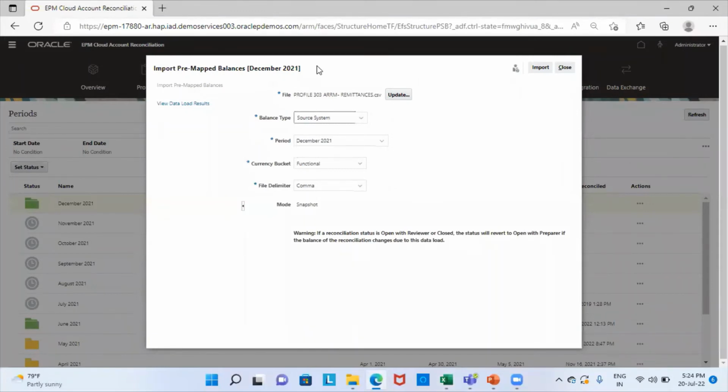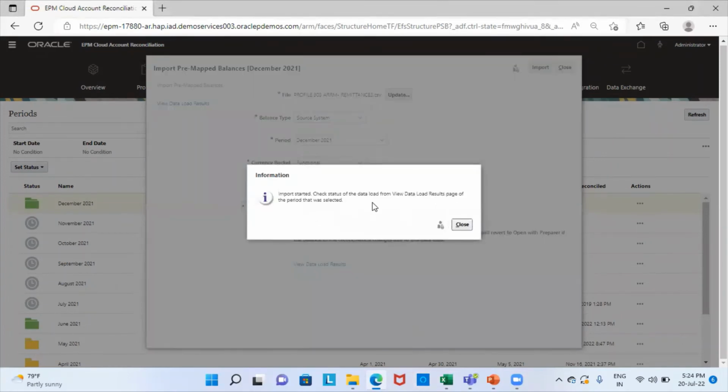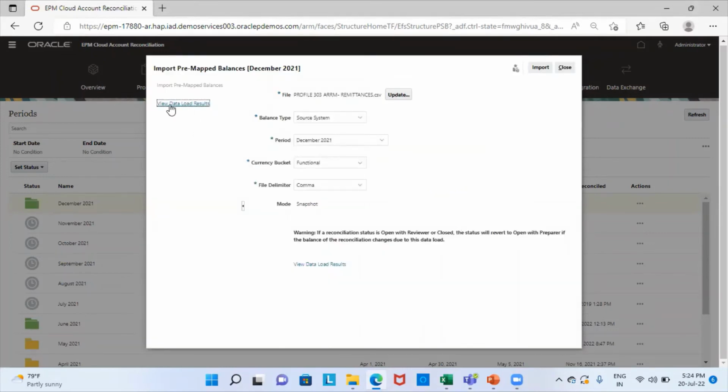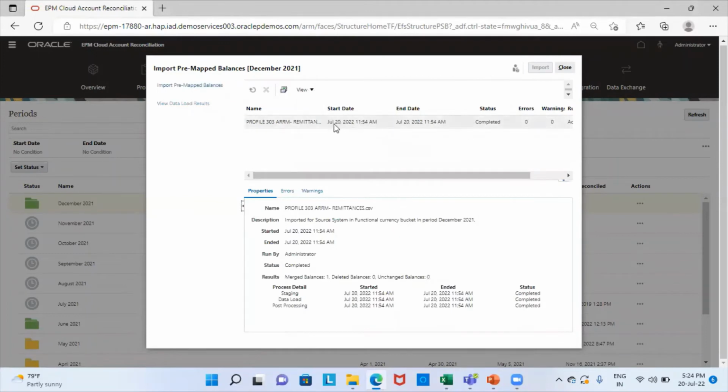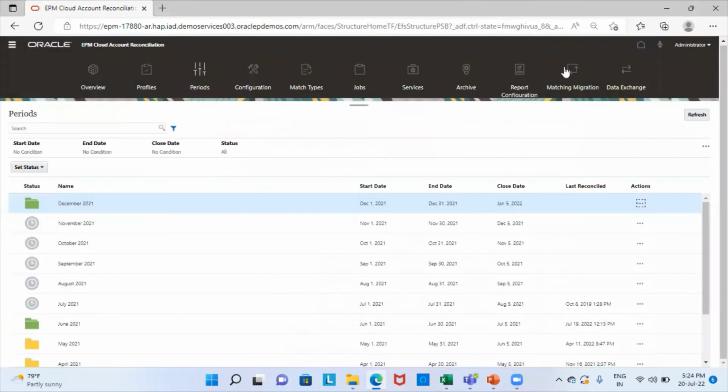So I'm going to import the balances into this. The import process has been started. I can check the progress in the view data load results. So as you can see, the balances have been imported into this without any errors. Okay. I'm going to close this.